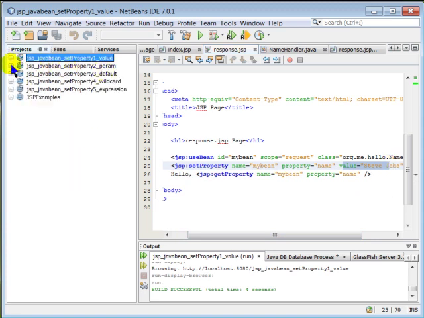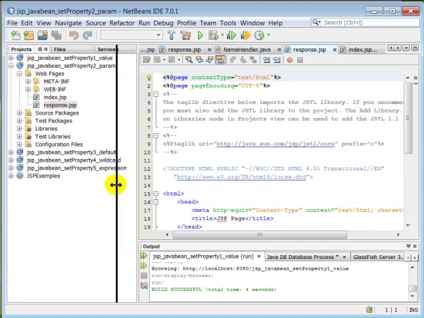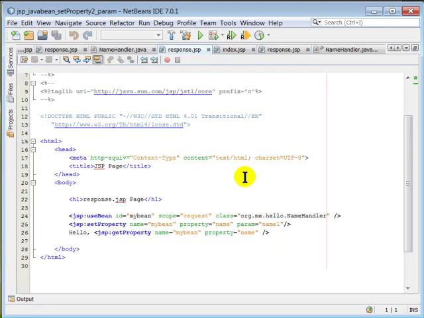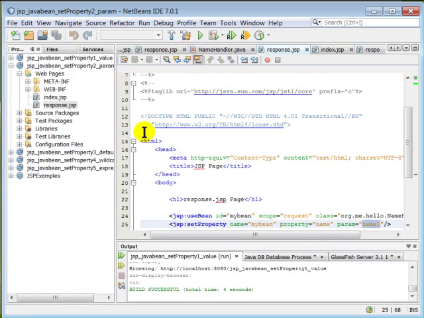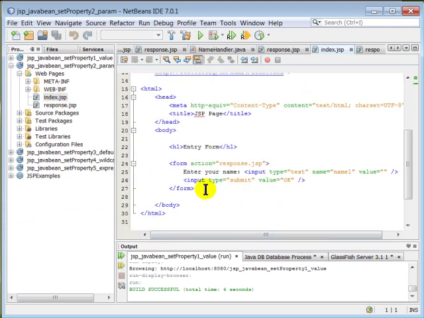Now let's take a look at the second example. In this case, the index.jsp page is the same as the response.jsp page. However, in this case, we are going to use the param attribute instead of the value attribute. What it means is that if there is a query parameter whose name is name1, we are going to take the value of it and then set the name. Let's take a look at the index.jsp page. Okay, all right, so let's run this application.